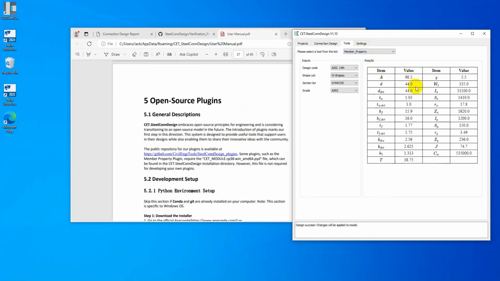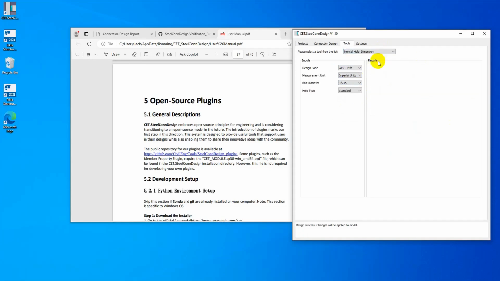Two pre-built plugins, Member Properties and Nominal Hole Diameter, are included. The Member Properties plugin allows users to select different design codes and shapes such as W shape, angle, and HSS sections. Once a section size is chosen, the property table updates automatically. The Nominal Hole Diameter plugin calculates hole dimensions based on bolt diameter and provides drawings for slot holes.